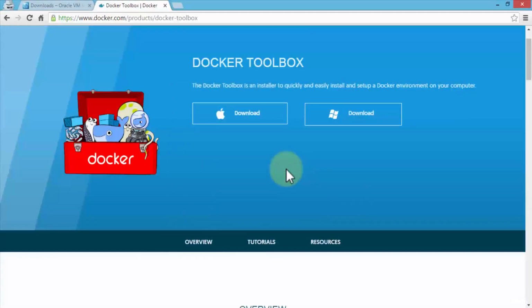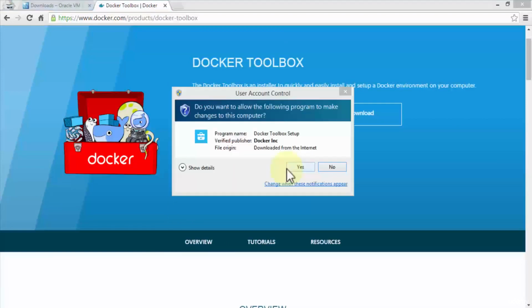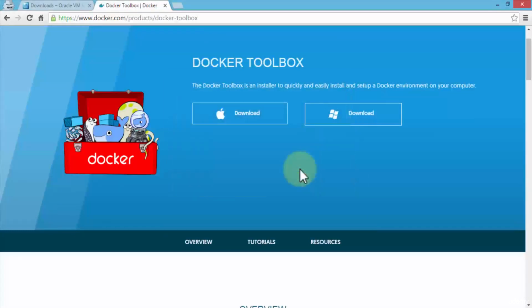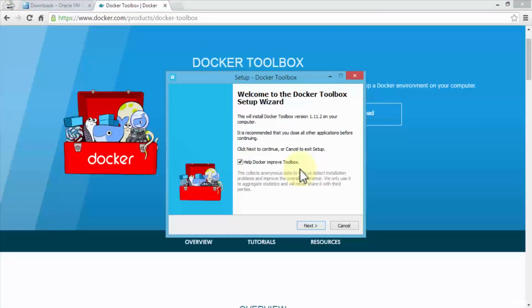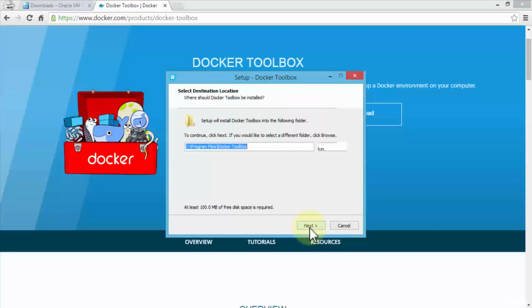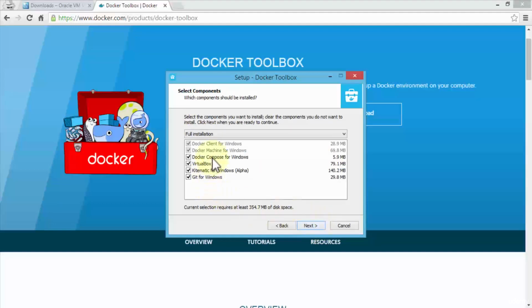And this is again going to start the installation process for the Docker Toolbox. It brings up the User Account Control dialog box. Simply click Yes, and the Setup Docker Toolbox wizard comes up. Simply click Next. Select the location where you'd like the Docker Toolbox saved on your computer. You can browse and change the folder path or leave it as the default. Click Next. Make sure you have these options selected: Docker Compose for Windows, VirtualBox, Kitematic for Windows Alpha version, and then Git for Windows as well.